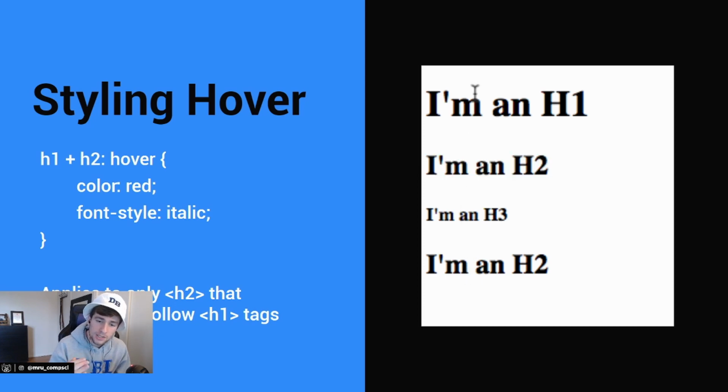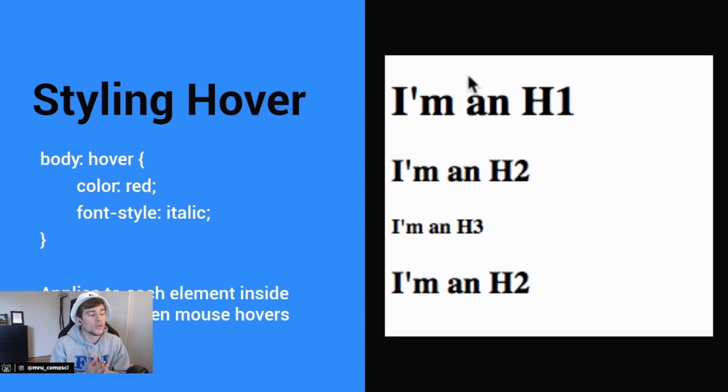Sibling selector here, remember the plus sign: all H2s that immediately follow an H1. So the first one's an H1, right? Second one's an H2. We're going to style only the H2 that comes after the H1. This was from the previous lesson. So this H2 follows this H1. When we hover over the H2, make it red. This applies to each element inside the body, only when the mouse is over it.